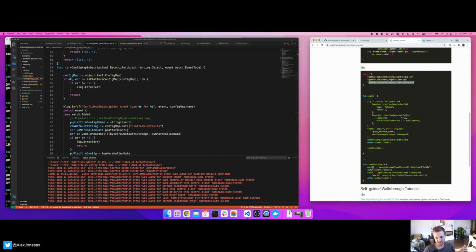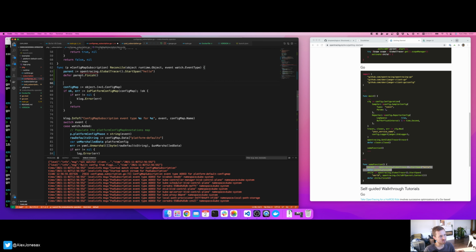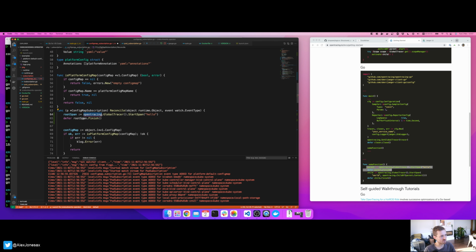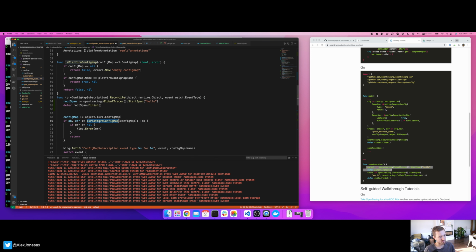So you can see here there's an example. What we do is we call the global tracing context at the top of our function, and every time we want to create a subspan, we would call it from the parent. So let's call this the root span, and when the root span finishes on the defer, it will close. Now, before we get that far, let's just make sure we can take the open tracing import, pop it in there. Is platform config map.